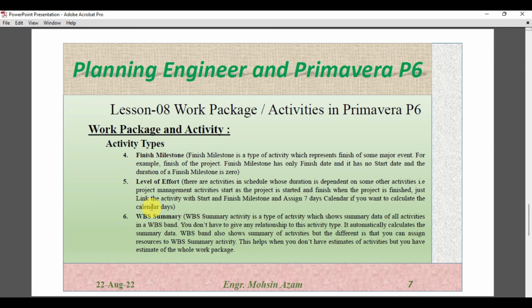The level of effort activity will actually start when the project starts and it will finish when the project finishes. So what we will do, we will link the level of effort activity to the start milestone and the finish milestone, just to calculate it, and it will give us the total duration of the project. But one more important thing, which I forgot to write here, is that a level of effort activity will update its progress on its own. So there is no need to update the progress on this activity. It will recalculate the progress based on the duration.